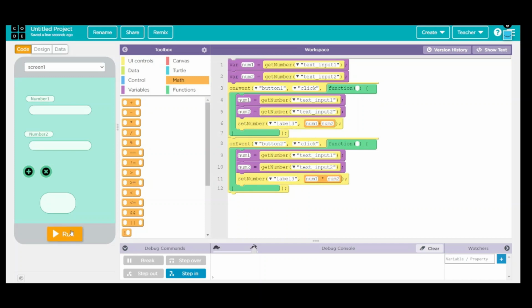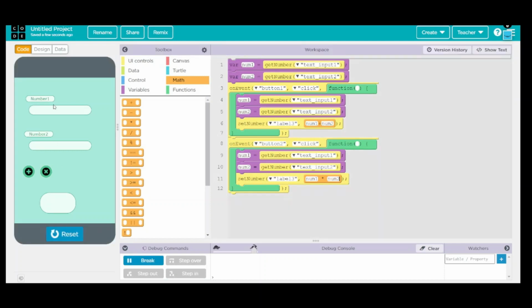Okay, let's run and see what will happen. I will enter 5 here and 4 here. First we'll add, okay, this is 9. Now I will multiply. So 4 5s are 20. This is how we use variables in programming.